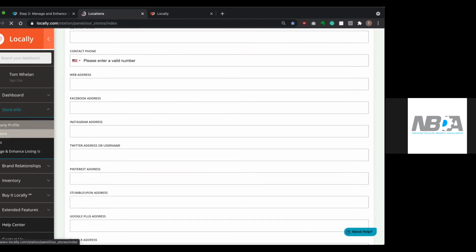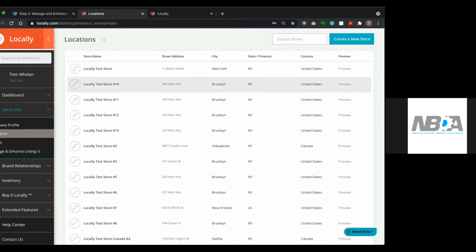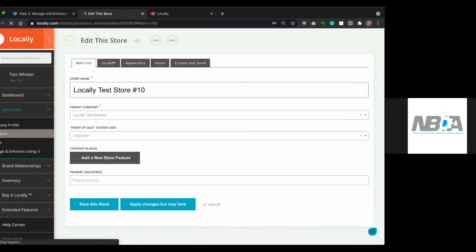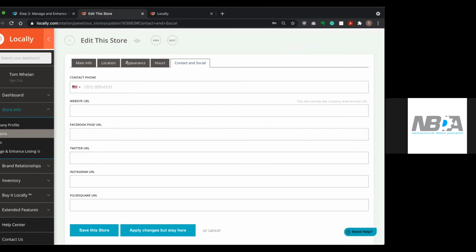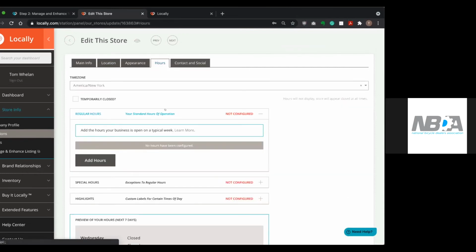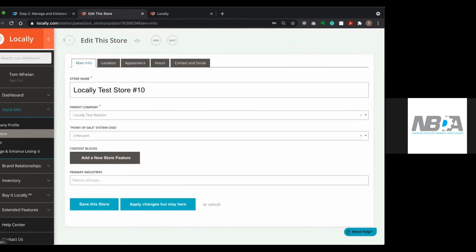If you want to do location specific links, you can add those in here as well. And this is where your store hours are going to go in. You can verify your address, all that good stuff.